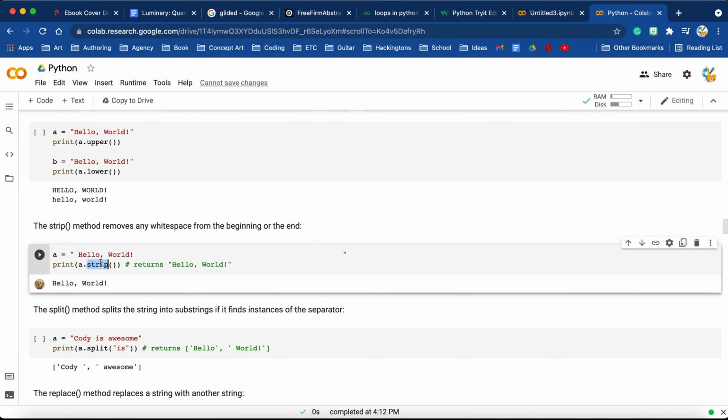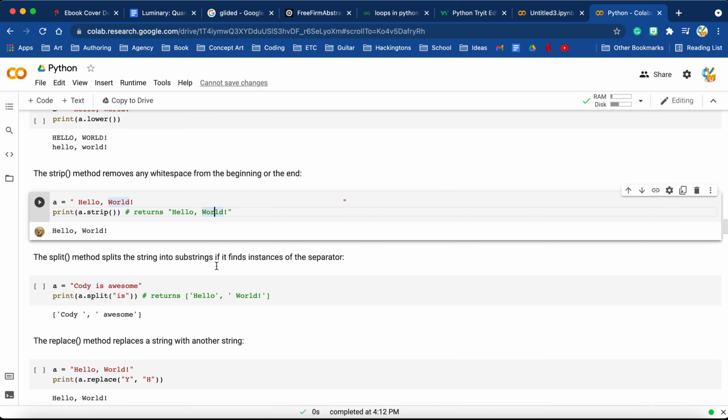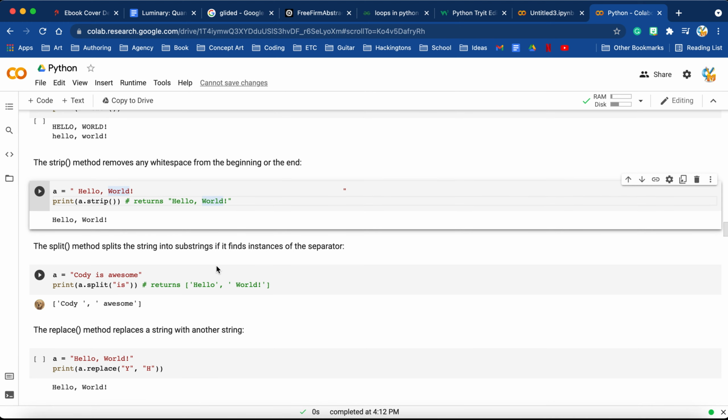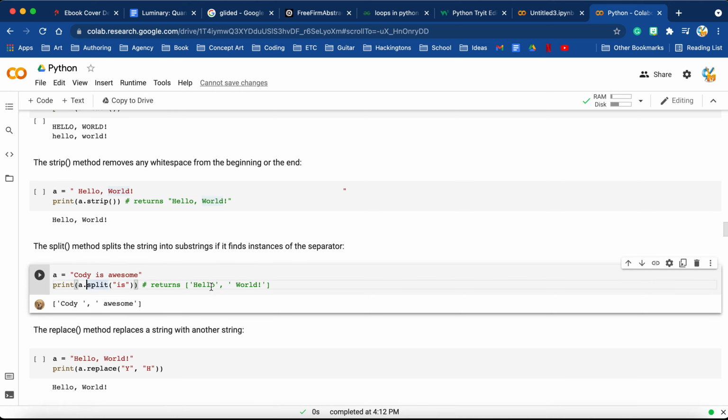Strip is another function that essentially gets rid of any of the white spaces going on in our code. So here we have a space right here with the quotes, and by including strip, then we get rid of that, and in return we get hello world, exactly how it is. The split method splits the strings into substrings if it finds instances of the separators. So by splitting this, we get two different things, and I want to call this a list, and I think that's accurate, but I don't want to confuse you.